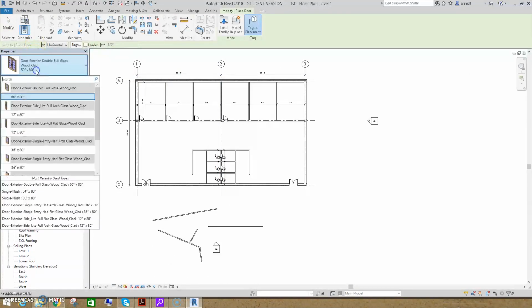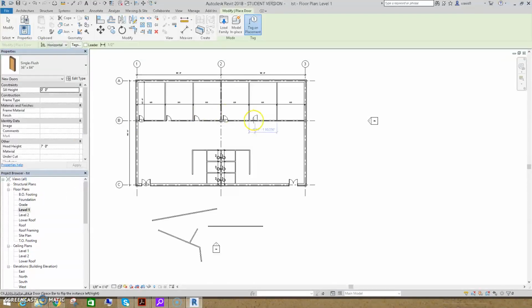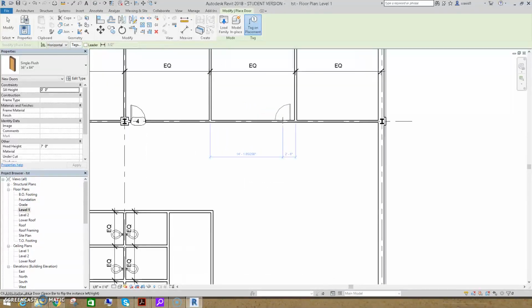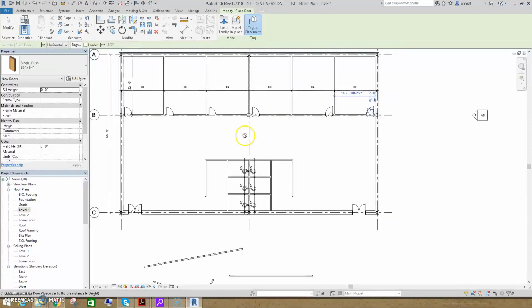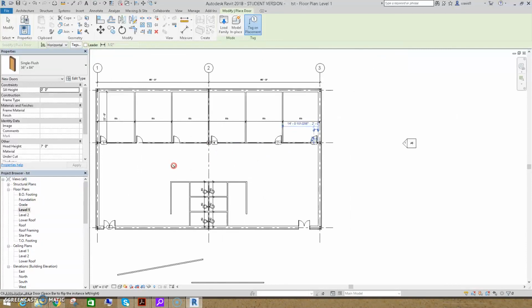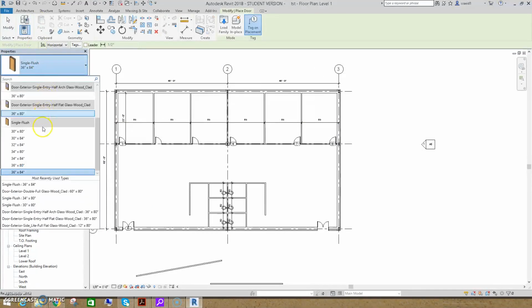Two more of the single flush to here. That was 2 feet, I believe. Okay, that's exactly 2. This is 2. There we go. We got our doors for the offices and for the entrance. We can go ahead and add the doors of the restroom. Let's pick a small one.